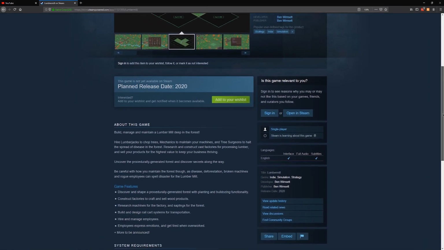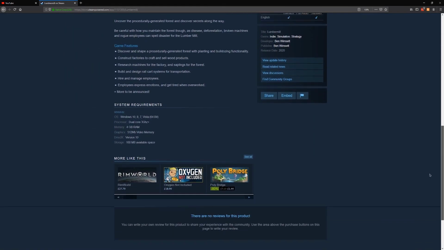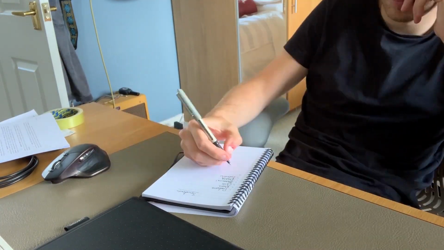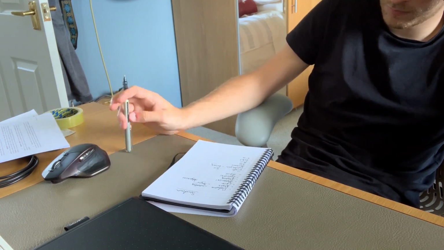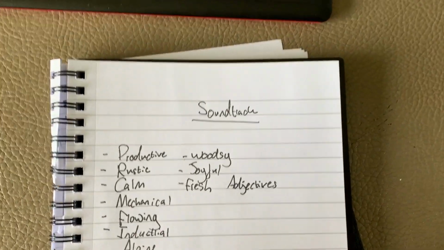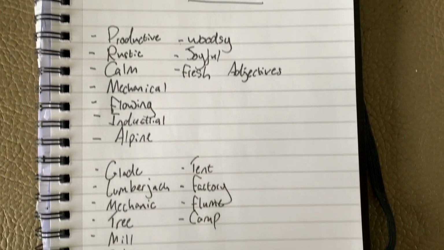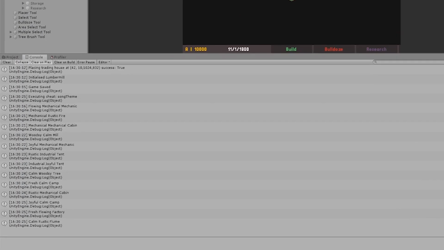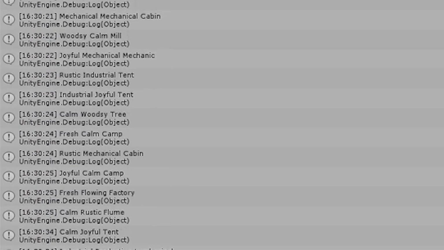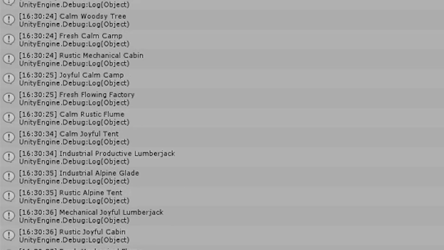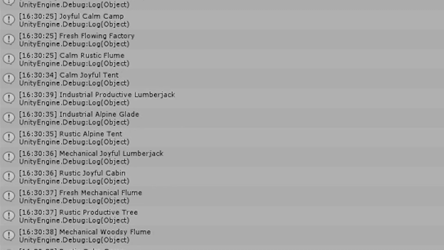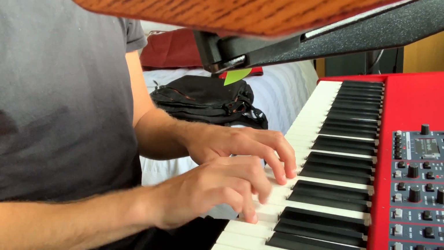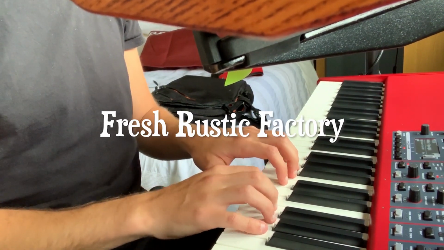Anyway, I decided I need to get to work on actually writing the soundtrack for the game, and I needed a plan to do that. So I started by writing down a list of words to describe different feelings the soundtrack should evoke, and also some words that link to the whole Lumbermill theme. I then created a really simple generator, which takes two of the words from the adjective list, and one from the noun list, combines them, and outputs the result to the console. Each of the lines here is a different soundtrack theme, which I can use as a basis for different tracks. I then got to work writing the track in the background to this video, which came from the theme Fresh Rustic Factory.